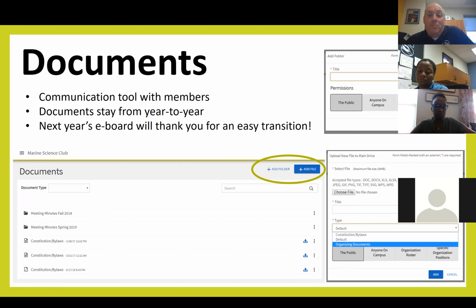And again, the documents can be public, only viewable to people on campus, only people in the organization, or specific organization positions, like, oh, this is the president's file and only the president can see it. And remember, that's going to follow the position title, so that means next year's president can see it, and the year after's president can see it. So, very powerful tool, documents. Not a lot of clubs use it really robustly, but it's very good.